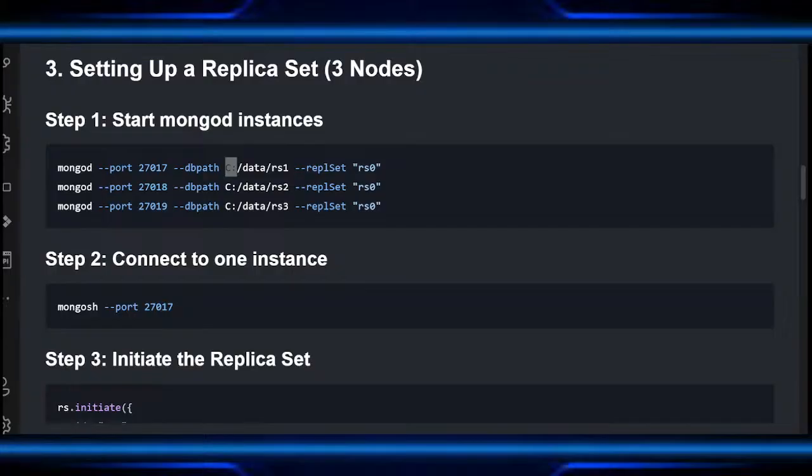The other port, change 7 to 8. That's the other port. And change the rs1 folder to rs2, and you press enter, and it has started another instance. And you can even open another terminal to do the same thing.